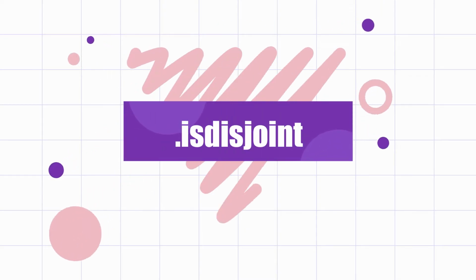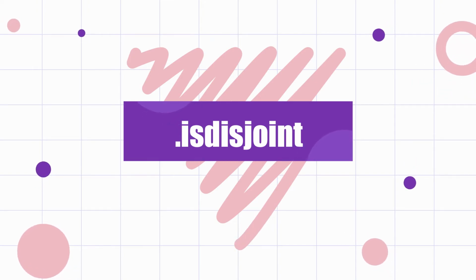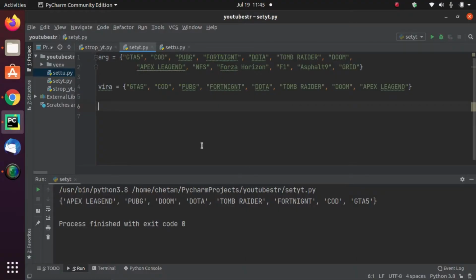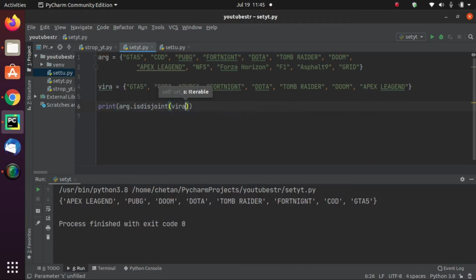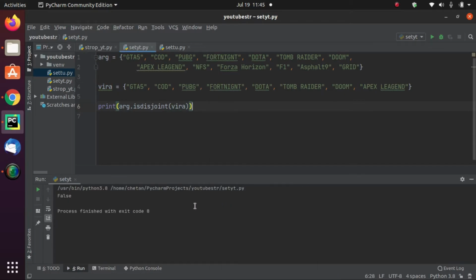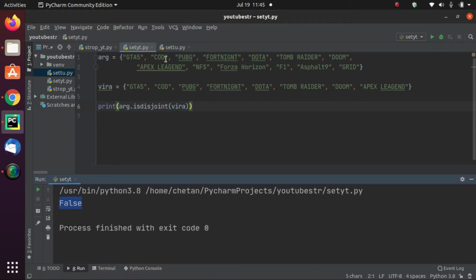The next method is isdisjoint. Isdisjoint means this set has nothing in common. For example, print ARG.isdisjoint(Vera). If I run this, then Python is going to say False, because in these two sets we have lots of common things like the action games and battle royale games like GTA, COD, PUBG, Fortnite and Dota. That's why the answer is False.